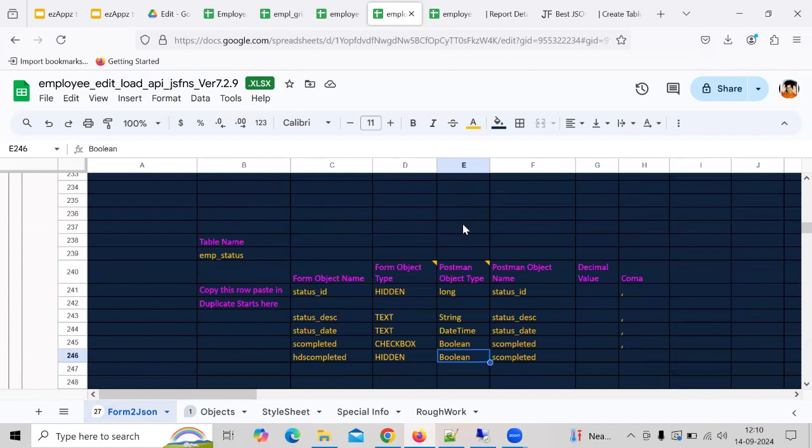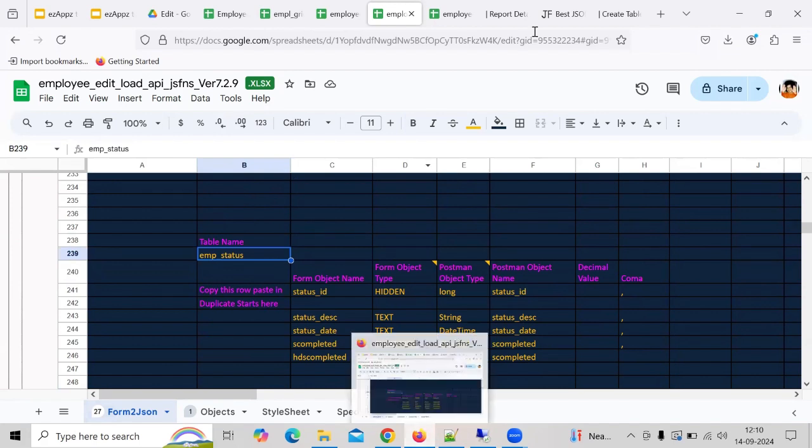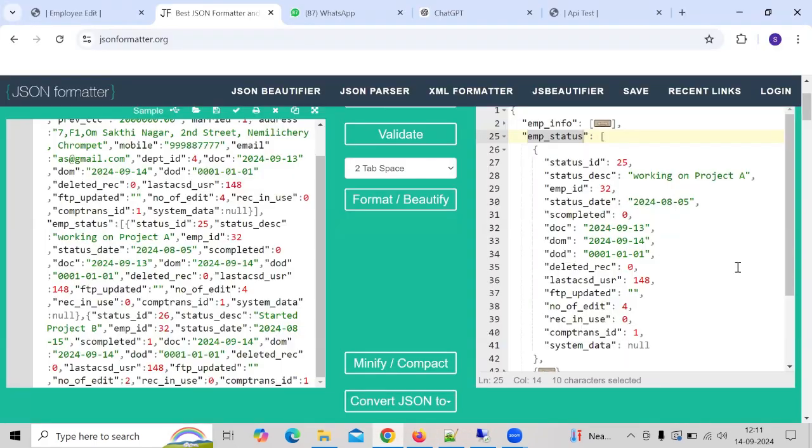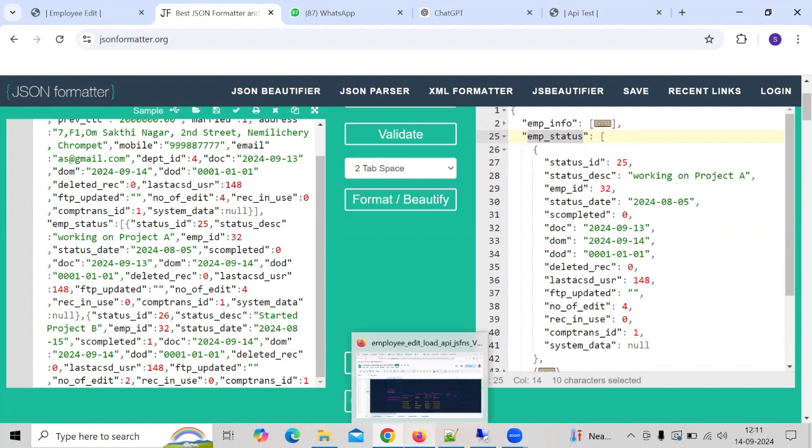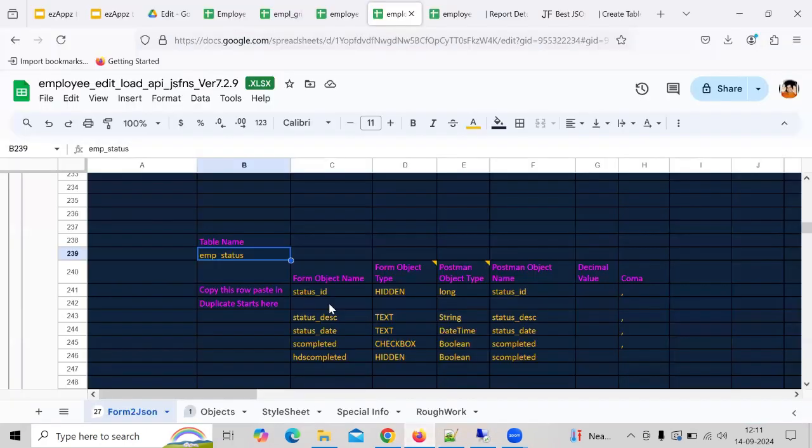Okay. Once that is done, now you need to specify the table name, employee status. Why table name is employee status? That is specified here. Okay, fine. So we need to update this employee status is available here, and this information has to be taken and updated in the Excel. Okay, that's what the table name specified here. And followed by status ID, status description, all these columns have to be similarly specified.